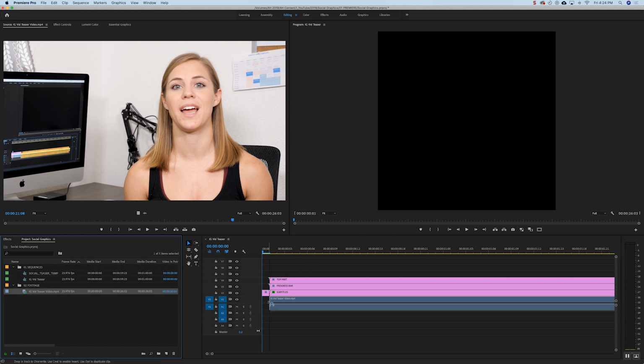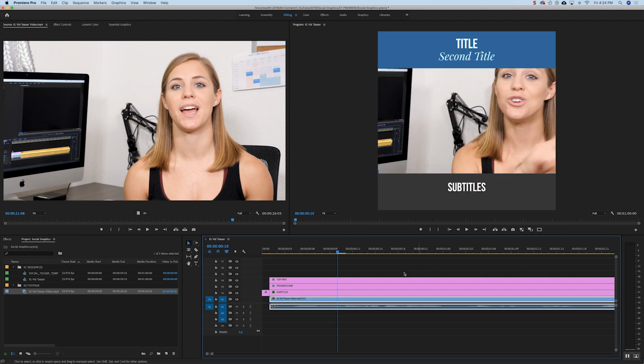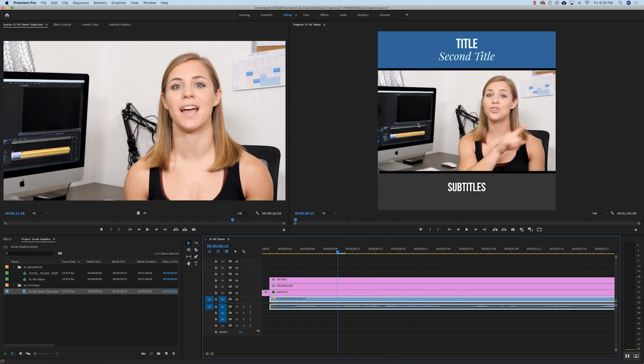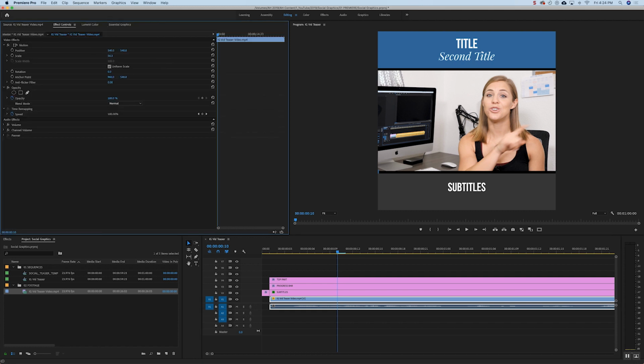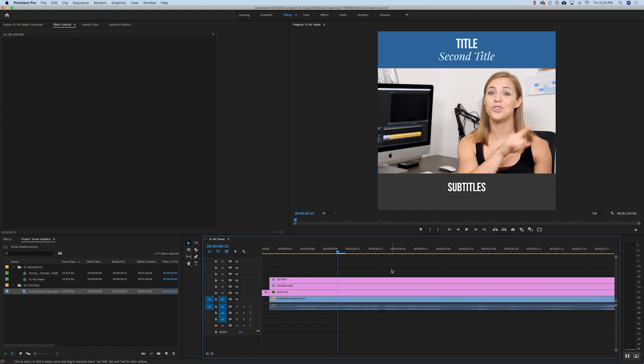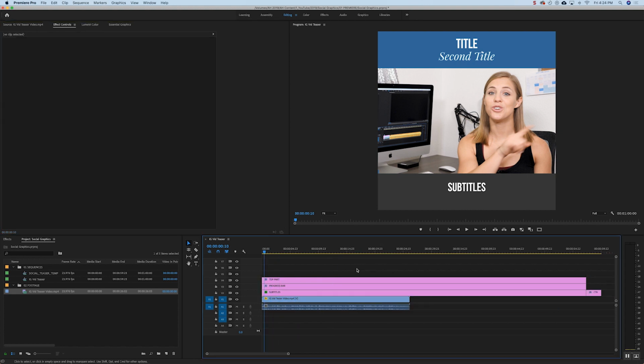So now you drag this down into here, and we can see that it's too big, so you can go ahead and right click and say set to frame size, and that will make it the frame size that you need. And then we'll just go into effects controls and just do a tiny zoom to fill in the rest of that area.